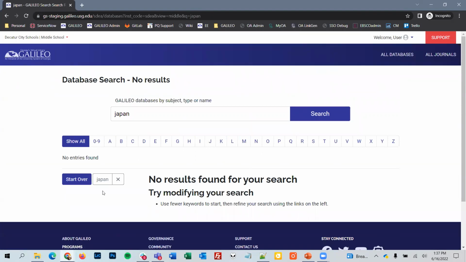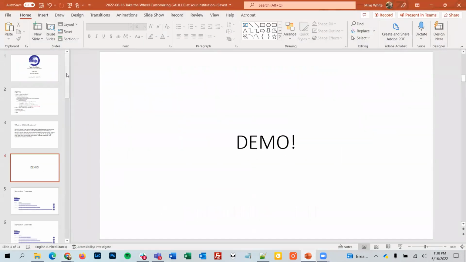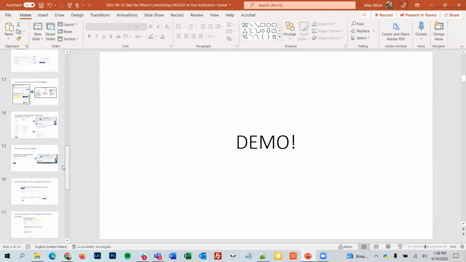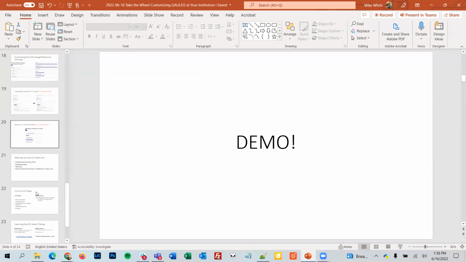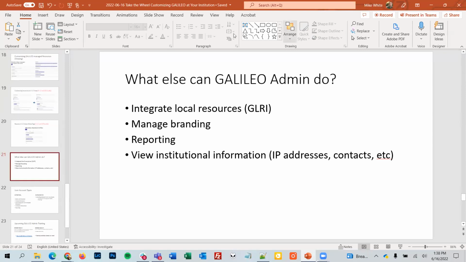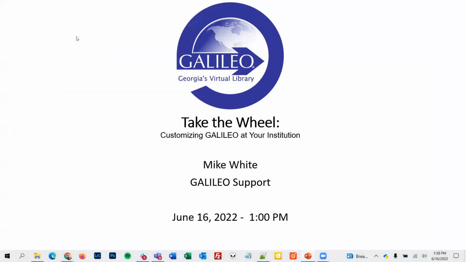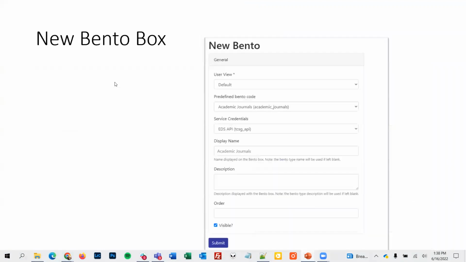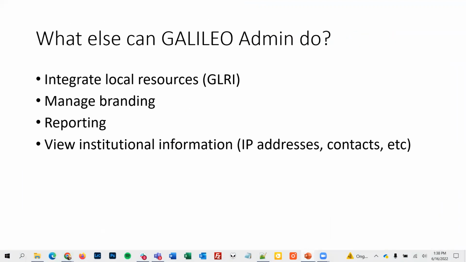Okay. So now I'm actually going to go back to my slides. And these go through my backup slides that I thankfully did not need. So this is just some highlights on some of the customization options you have in Galileo Admin, but Galileo Admin can do a lot more. So what else can Galileo Admin do?